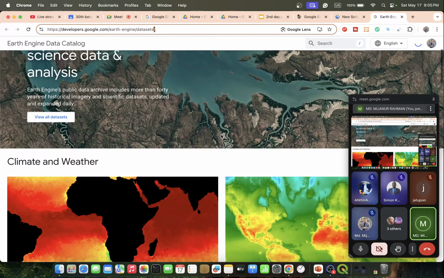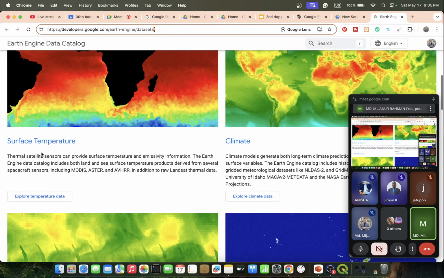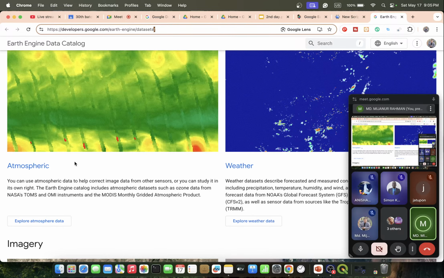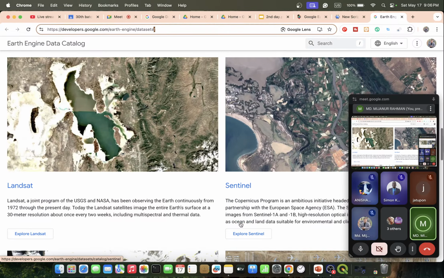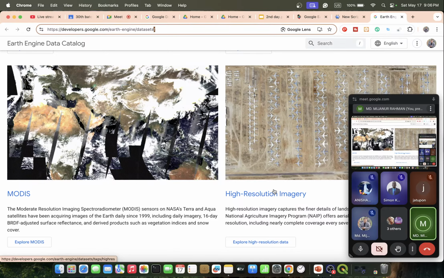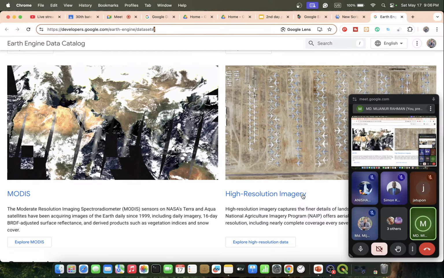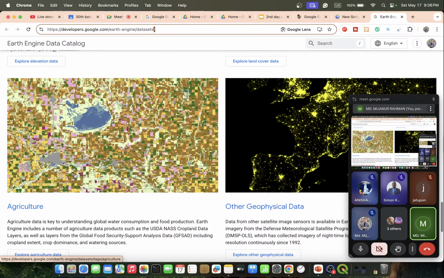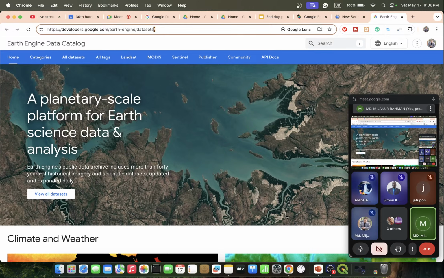You can see different types of data: climate and weather data, surface temperature, different types of climate data, atmospheric data, weather data. Also you can see the imagery: Landsat, Sentinel, or MODIS, and high resolution imagery for specific regions, also available for some high resolution satellite imagery. Geophysical data, mainly terrain, land cover, crop agriculture data, or other geophysical data. So it provides a lot of remotely sensed data we can easily access. Basically all freely available data we can easily access from here.